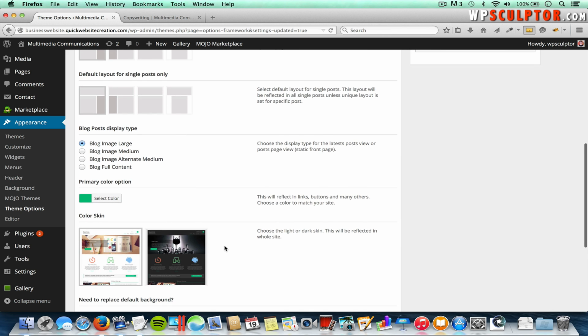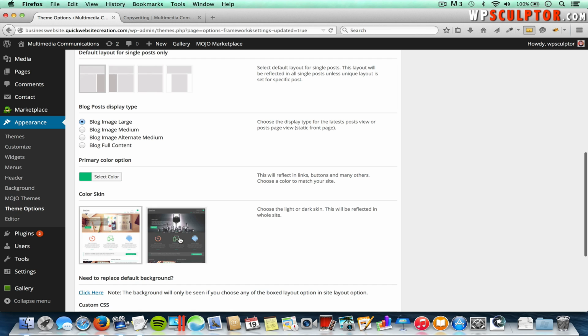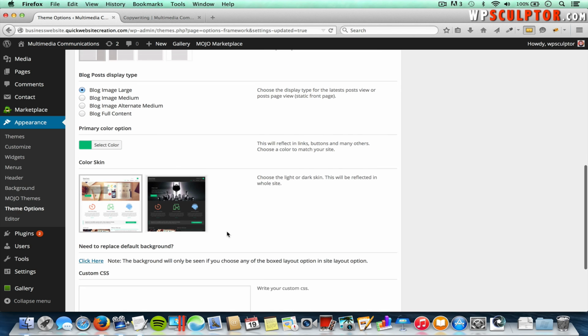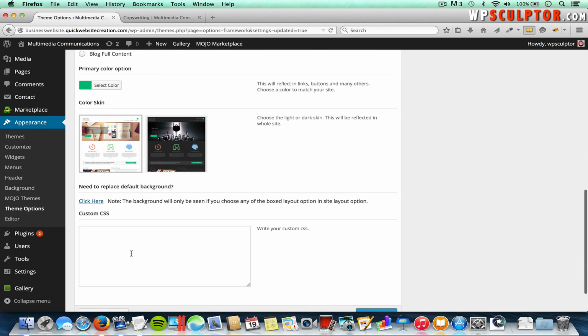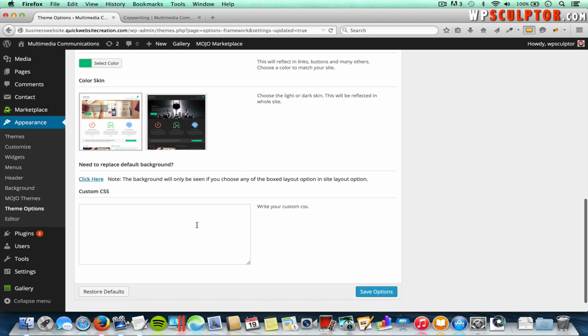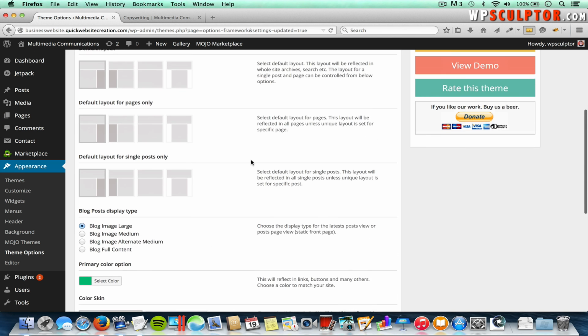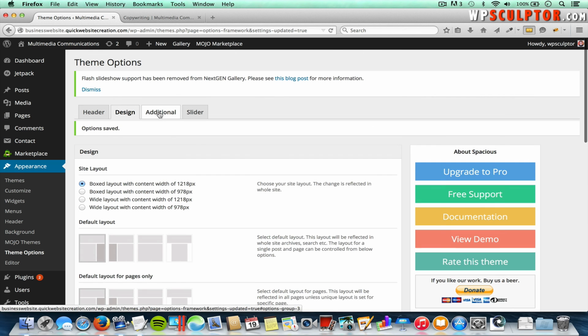And then you do have the option to use the light color skin or the dark color skin, and you would select which one you want there. By default, it's set to the white color skin that we're currently using, but you can experiment with that, of course. And then this is also where you would add custom CSS if you had custom CSS code, and we're not going to go over that. But of course, if you made any changes, you would need to click on Save Options there. And then let's scroll up and click on the Additional tab.